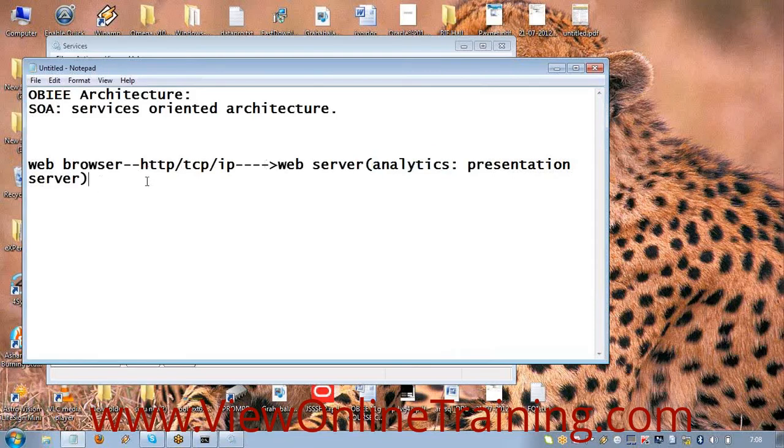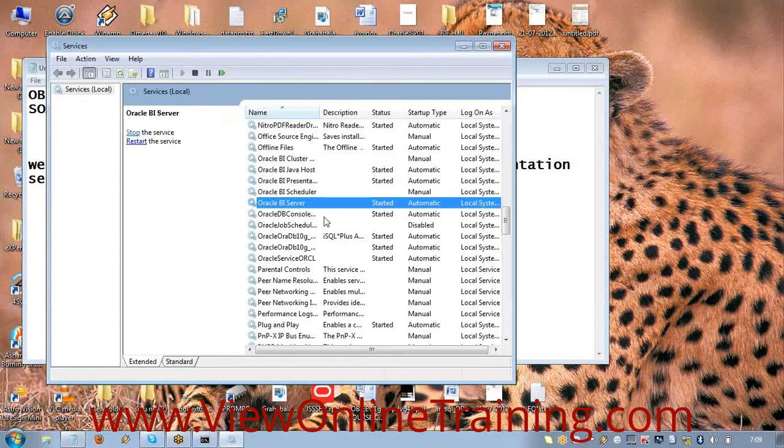Now the web server has to communicate with the most important server, the heart of the OBI application, the Oracle BI server. You see the Oracle BI server here, right? This is the heart of the OBI application. The BI server actually processes the data. This is actually processing the entire data.